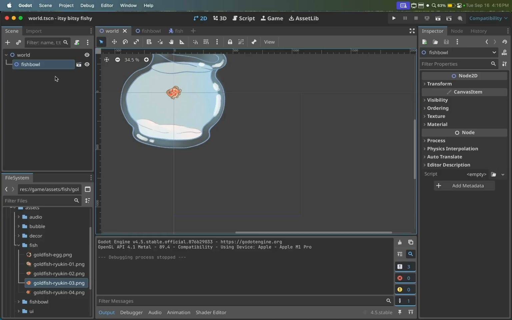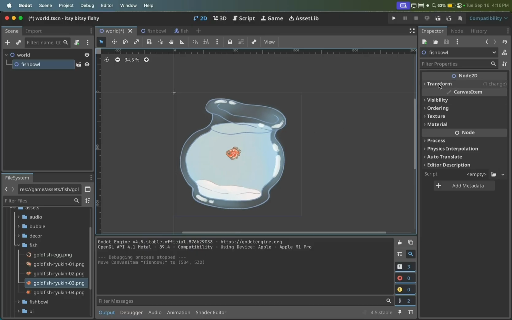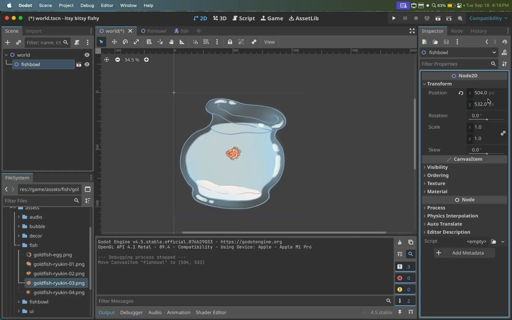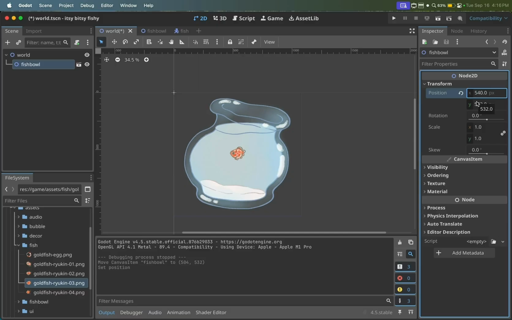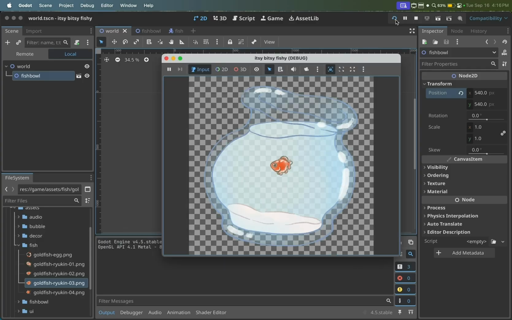So let's move the fishbowl here. You can drag and drop it. Or we can go into transform, check the position. And remember our window is 1080 by 1080. So whenever there's an input field that takes a number, you can do math in it. So we can put 1080 divided by 2. And same for y, 1080 divided by 2. And it'll be right in the middle of the window. There you go.